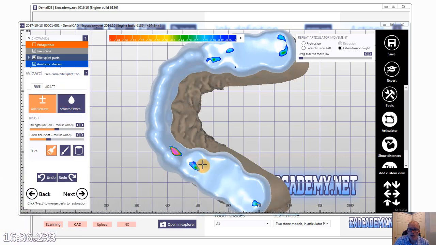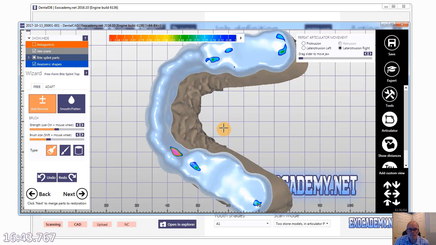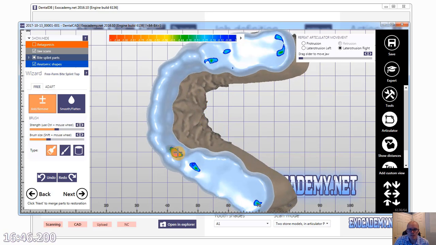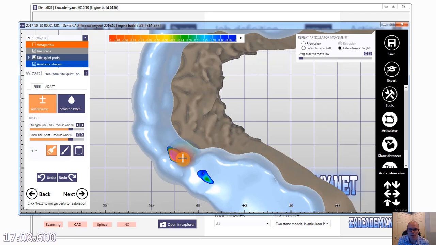This is where we can add, subtract, smooth the bite splint just as if it were wax, let's say. So let's say right now this occlusion is heavy on the lingual of number 6. Having the add remove box, the shape of a paintbrush, we have a strength slider and a brush size slider, and then the shape or design of the changes we're going to make. Holding the shift button turns my paintbrush red, and that will subtract material.